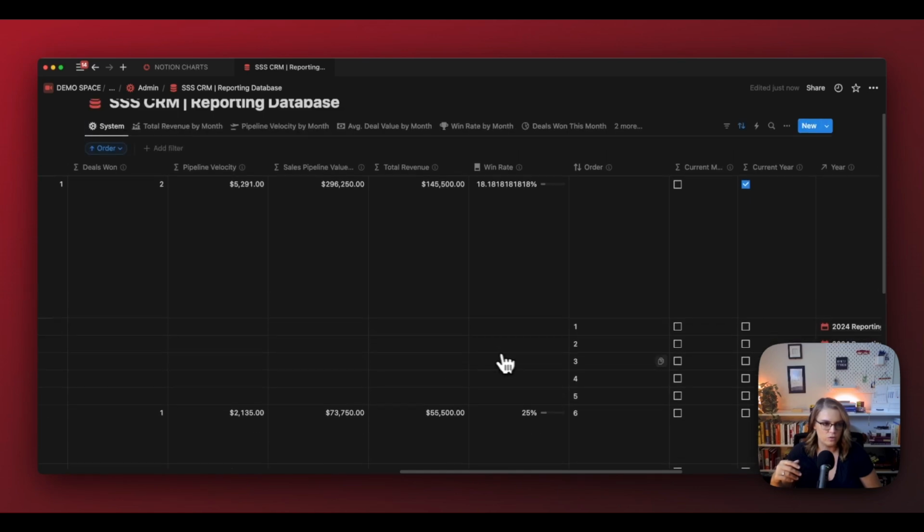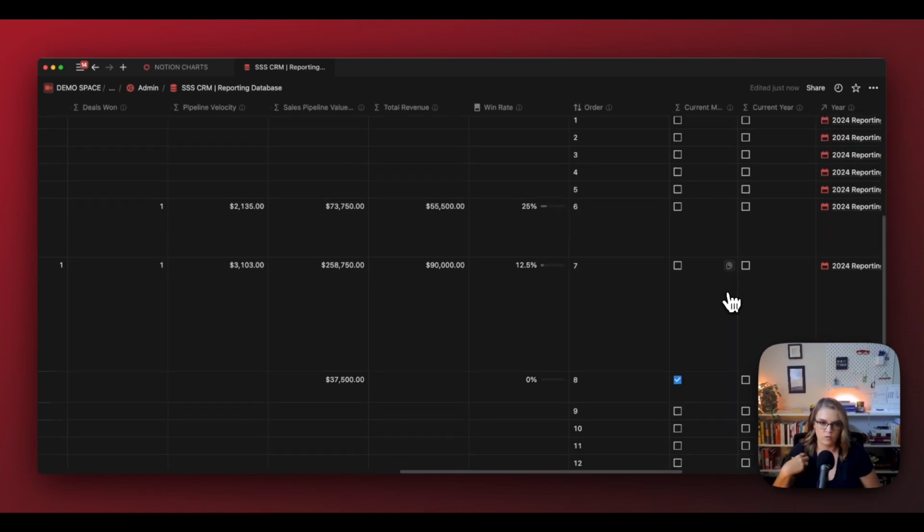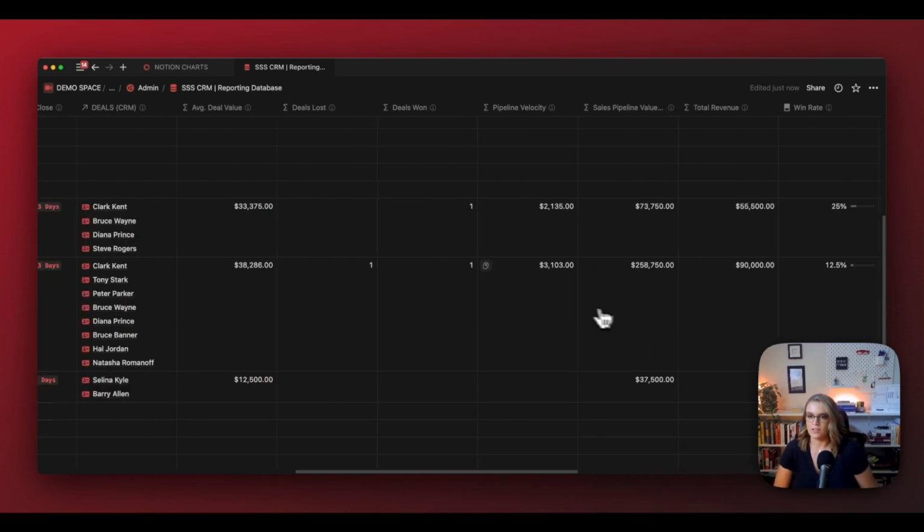I have two of these formulas. I have one that's showing the current month and one that's showing the current year, and it's actually calculating it based off the name of the page. So I don't ever have to worry about selecting which one is the current month or the current year, and that prevented me from having to switch dates around or whatever else. So that's just a little side note there.